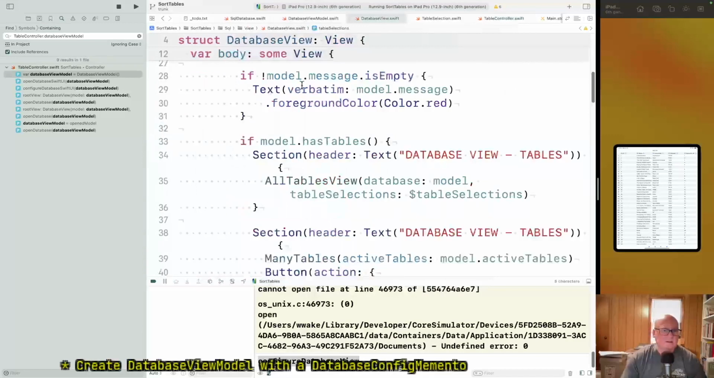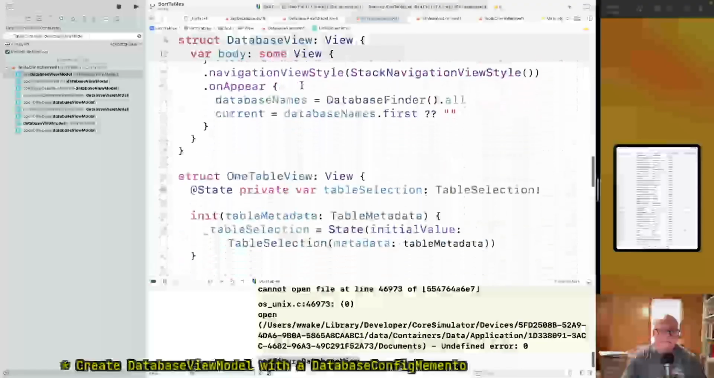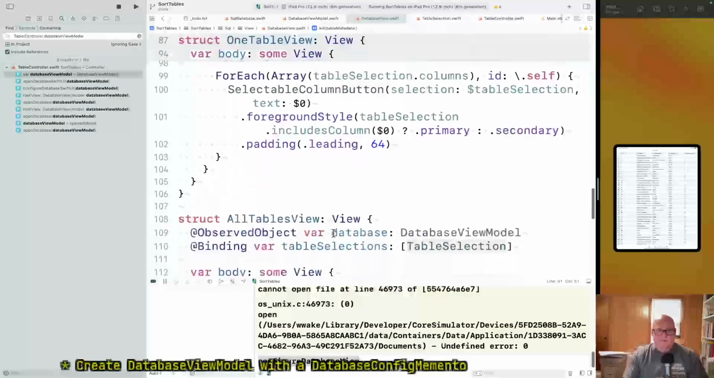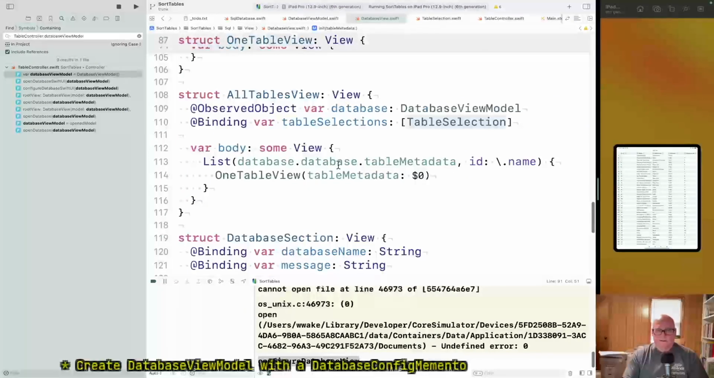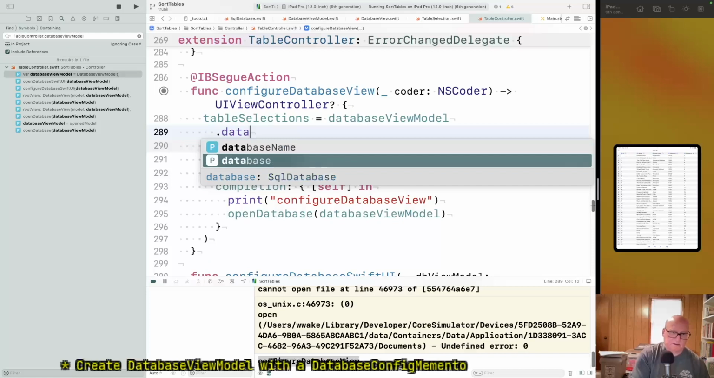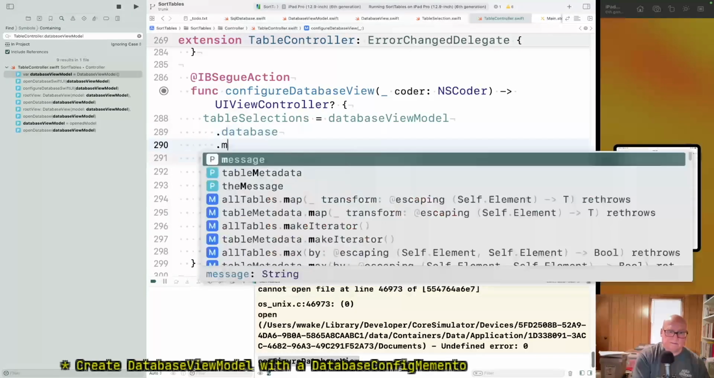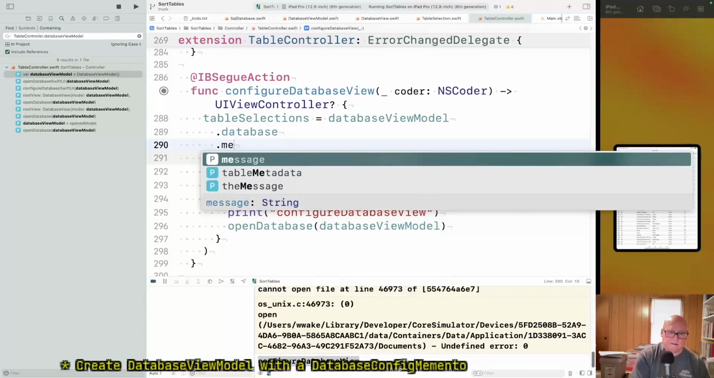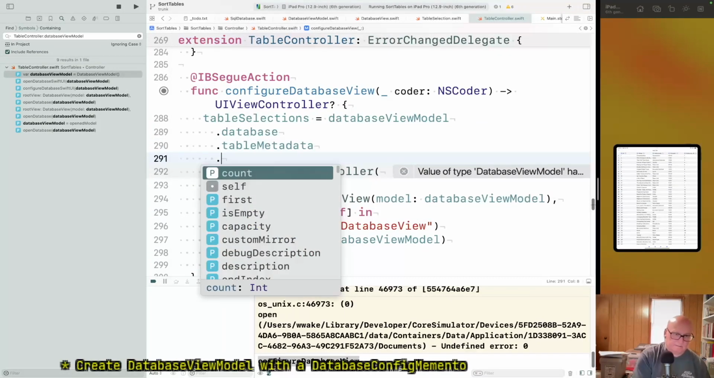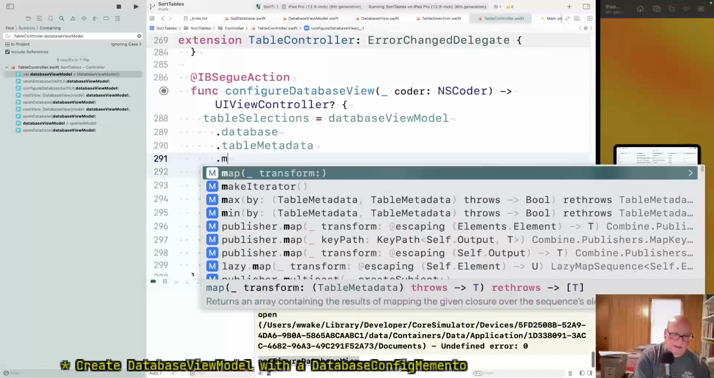We did that in here on our one table. Table selection of metadata, table metadata. Where's that coming from? Database, table metadata. Yeah, we're definitely going too far for it. Okay, DatabaseView dot database dot metadata dot map.